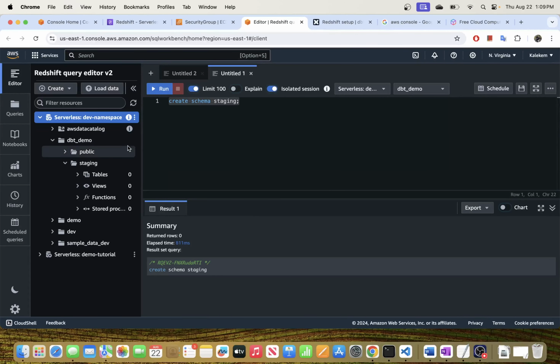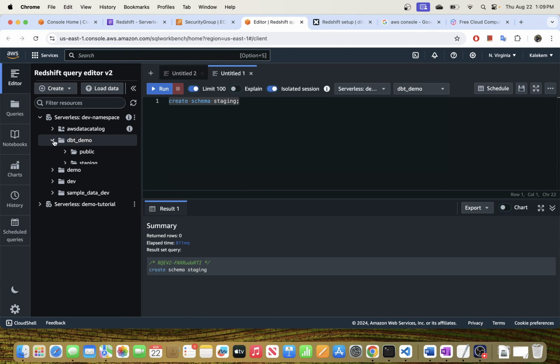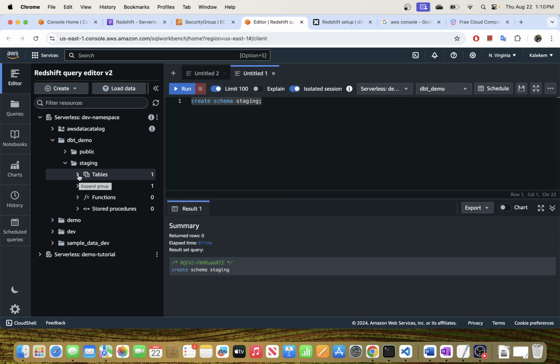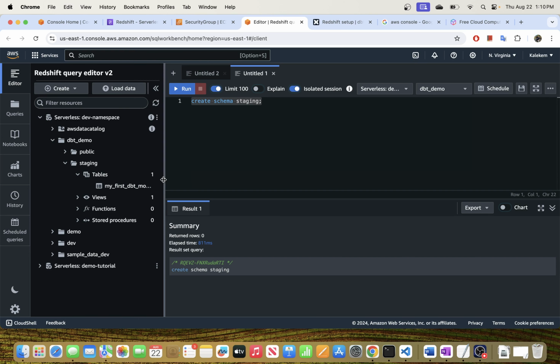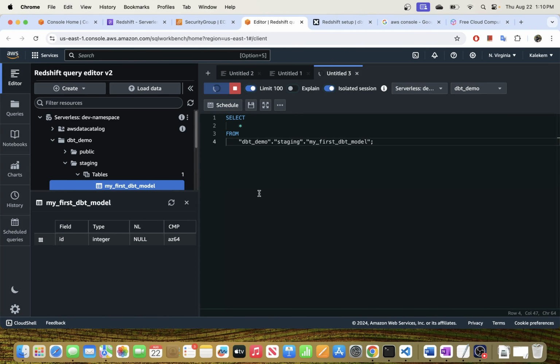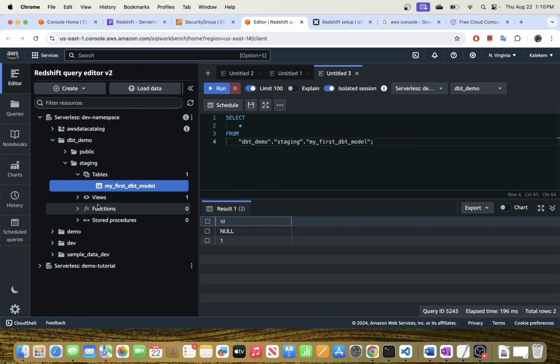So let's go ahead and check if those are available now. If you refresh your namespace again and go to your database, we should be able to see, yes, here we go. You can see that there's one table available and one view available. If you go inside it, we can see that that first model has been created, and I think you can even query it from there. So you can see that these are the results for that. The same thing with the view as well.